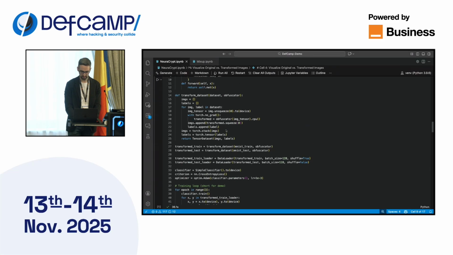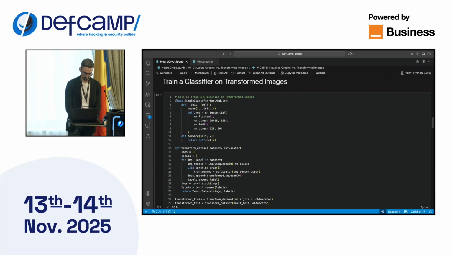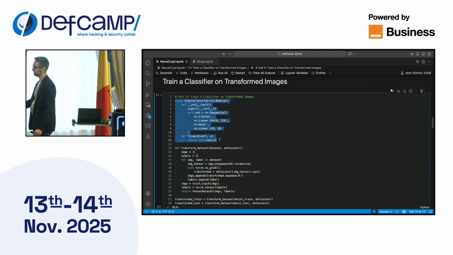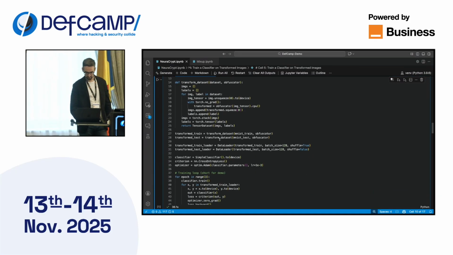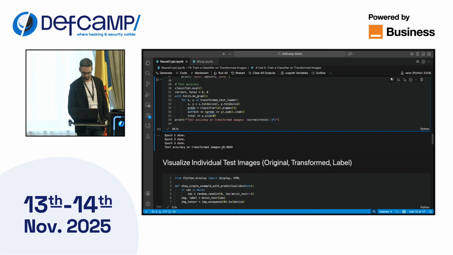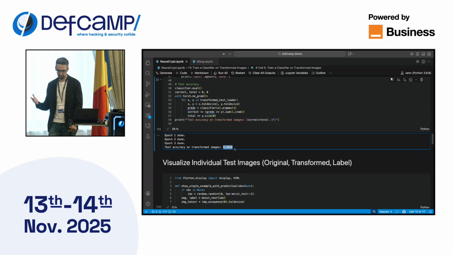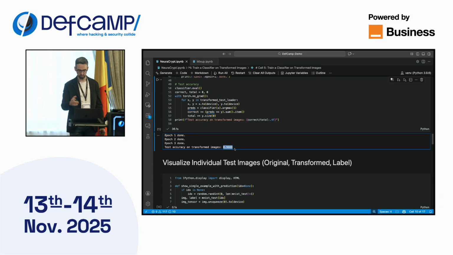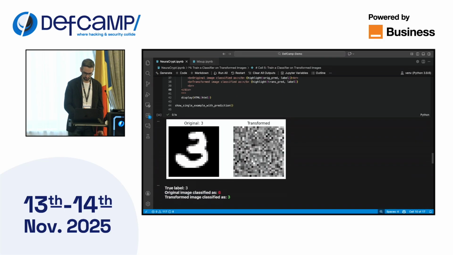Now, here in this cell, I train a neural network. We are talking about this neural network. It's a simple classifier over the transformed data. So it's a classic neural network with several layers. I train it on transformed data, and I get an accuracy of 96%. And it's expected for this type of neural network and this type of data.